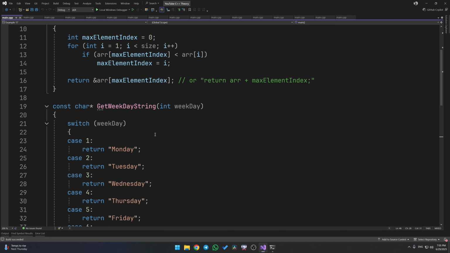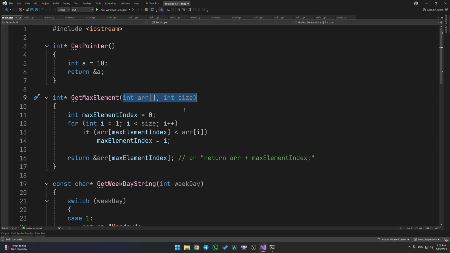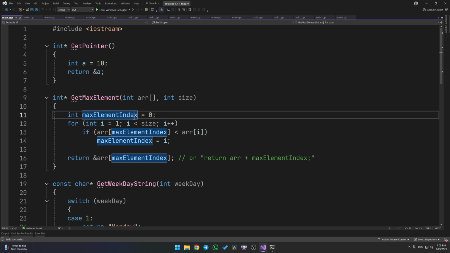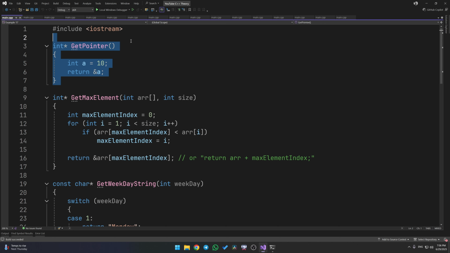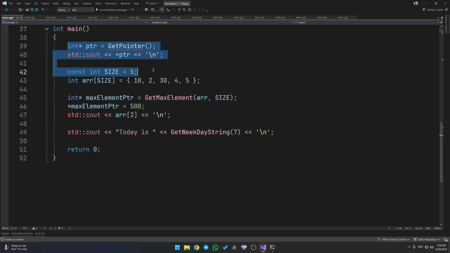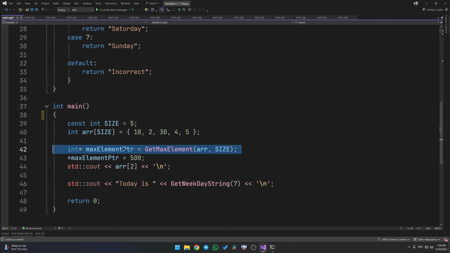Here's a function that takes an array, finds the largest element, stores its index and returns its address. We can return it like this or like that, it doesn't matter. In main, we have an array, and its biggest element is the one with the value 30. I call our function and store that address in this pointer. Now we can use the pointer to access the max element. For example, I changed its value. Then I print the array value again, and instead of 30, I'll see 500.